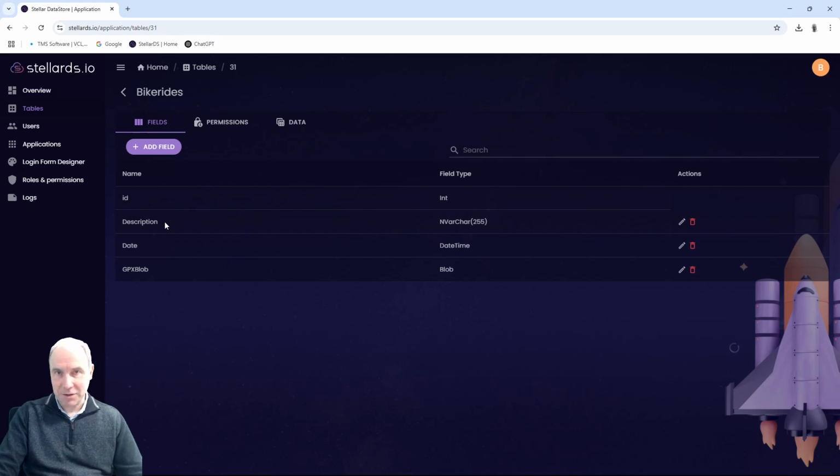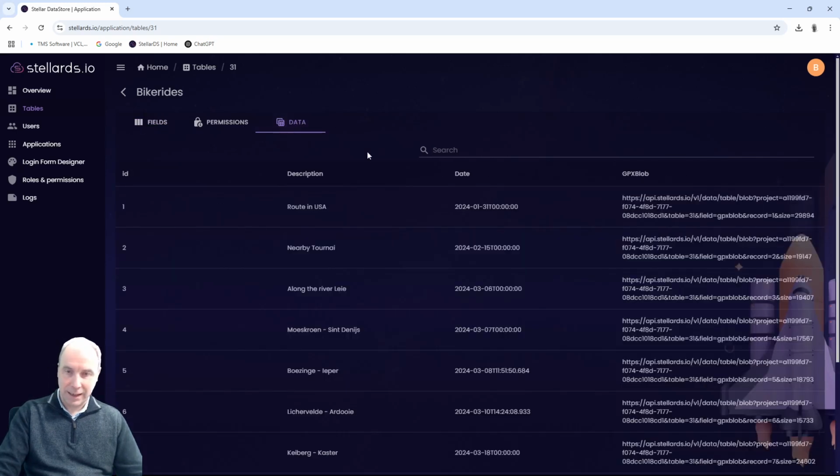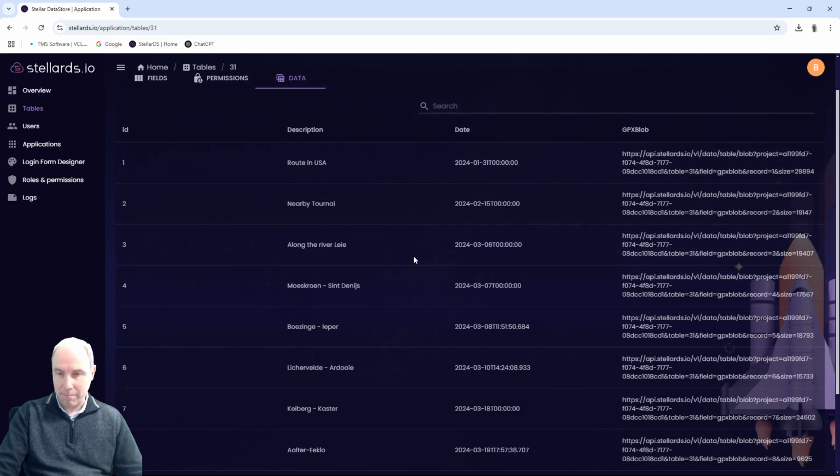and I added 3 additional fields: a description field, a 250 character string field, a date field of the type datetime, and also a blob field named GPX blob. We come to permissions later, but we can already have a brief look at data, so you can also inspect the data that is stored in this particular table, bike rides.